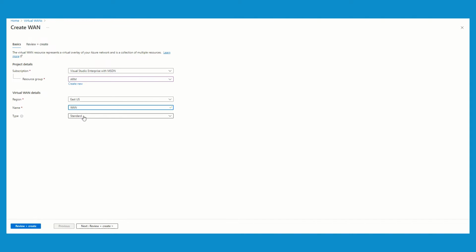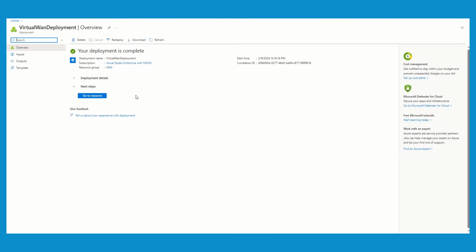And it comes to the SKU. You have the option for Basic and Standard, and the only difference is the capacity. So I will go for the Standard one, where you see all the features. Validation is passed. Now hit create. Now my virtual WAN resource is ready. Let's hit go to resource.